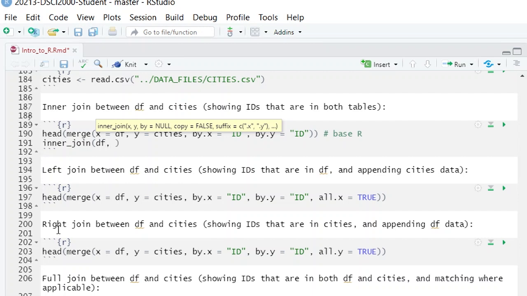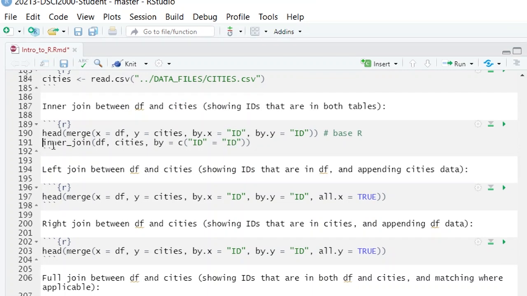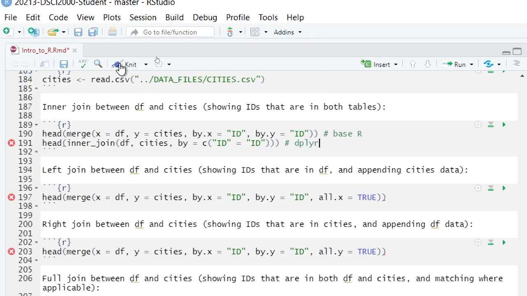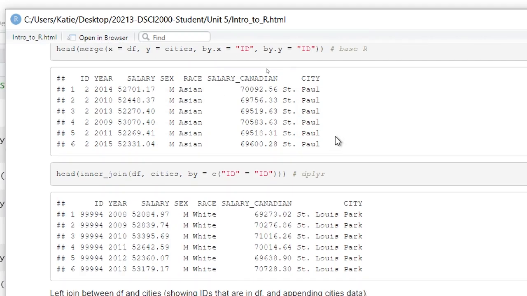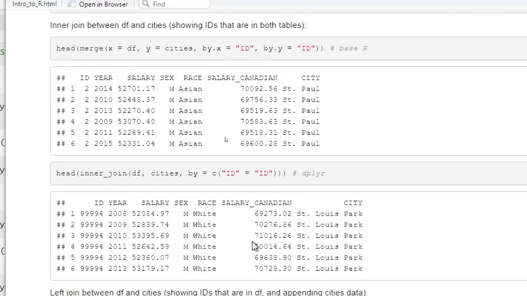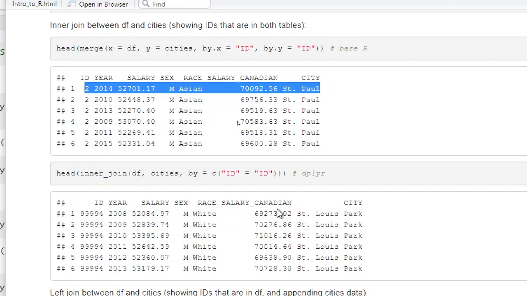df, cities, by equals, and then a character vector, id equals id. Let's wrap head around that. And then hit the knit button. I'm going to scroll down, and you're going to notice one thing that's kind of interesting. The first 6 rows of both tables are not identical. Let's go back to the slides and I'll explain what's going on here.